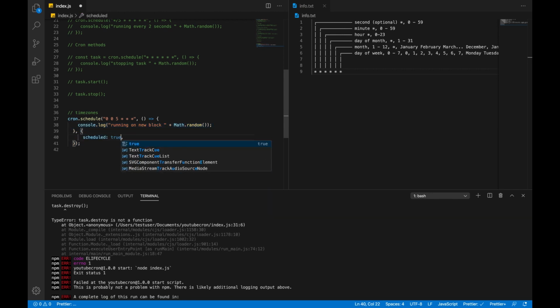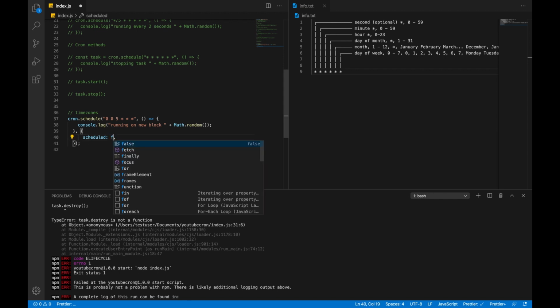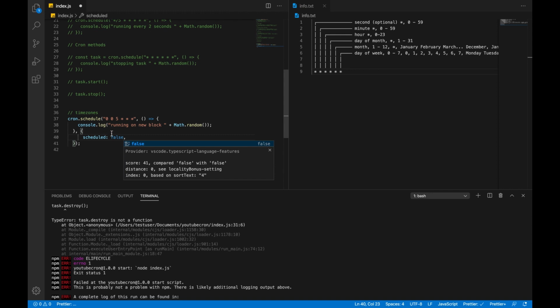The default is true. I believe the default should be true. We can check that in the type definition file, but the default is true. But if we put false, it means it doesn't schedule. But it's kind of redundant in our case, so I'll just leave it out. I'll just comment this out.